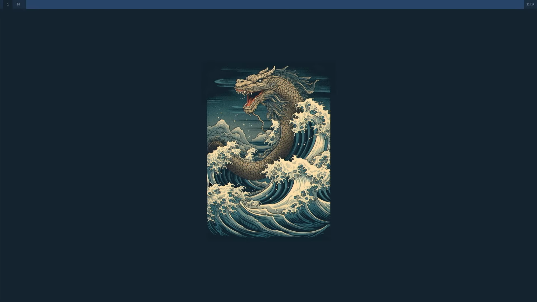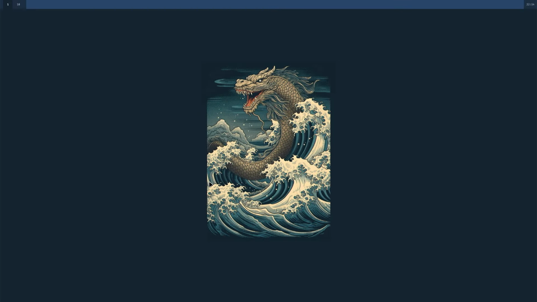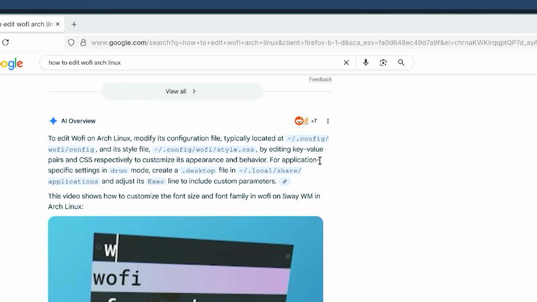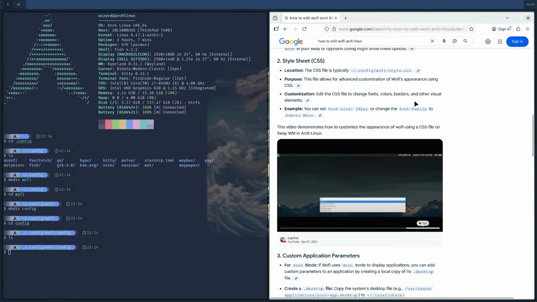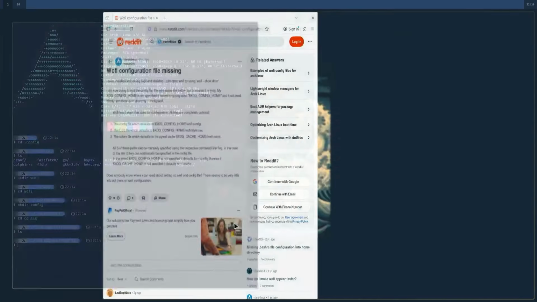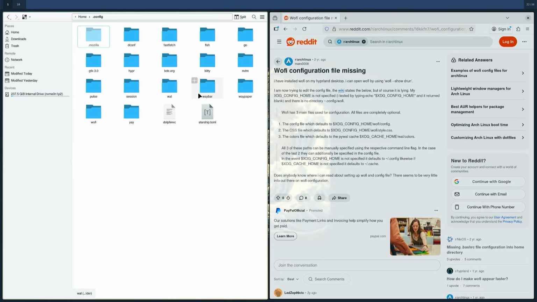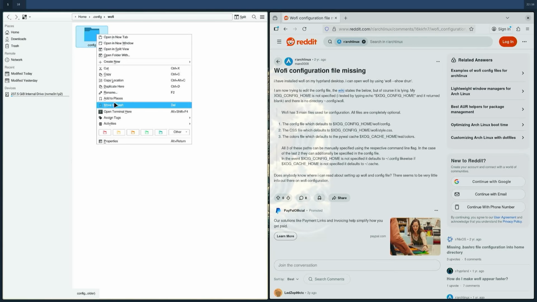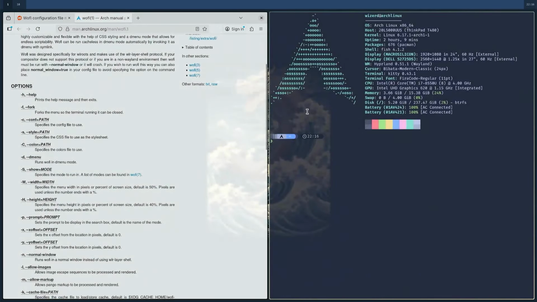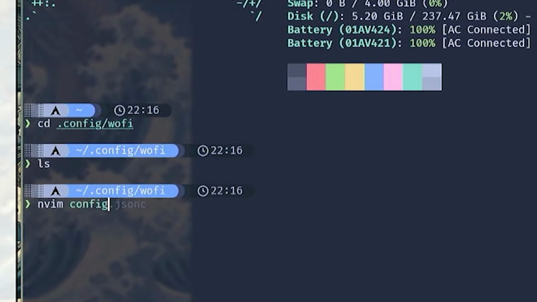I think one last thing I really need to edit would be my Wofi, which I'm pretty sure uses CSS. Let me see how to edit Wofi. Not Wi-Fi, Arch Linux. Config Wofi, config. Yeah, but what format does it use? Okay, so I accidentally made a folder for it. Let's open up an actual file explorer. .config/wofi. So we don't need to make a config folder. Just need to make an actual config. cd config wofi and vim config.